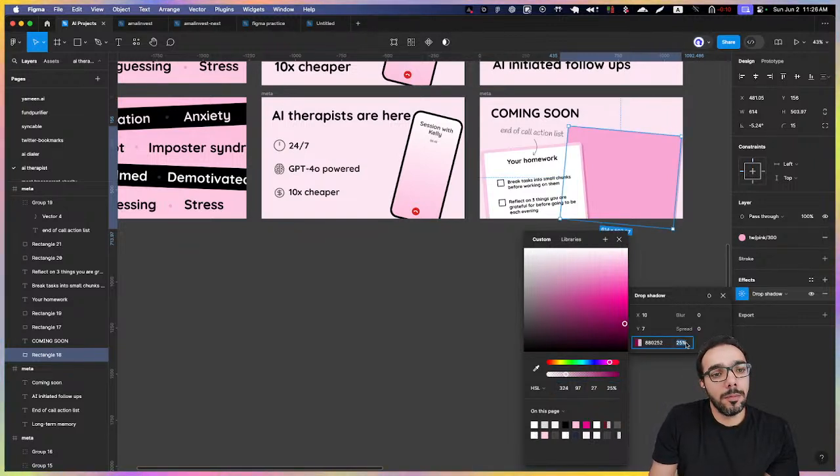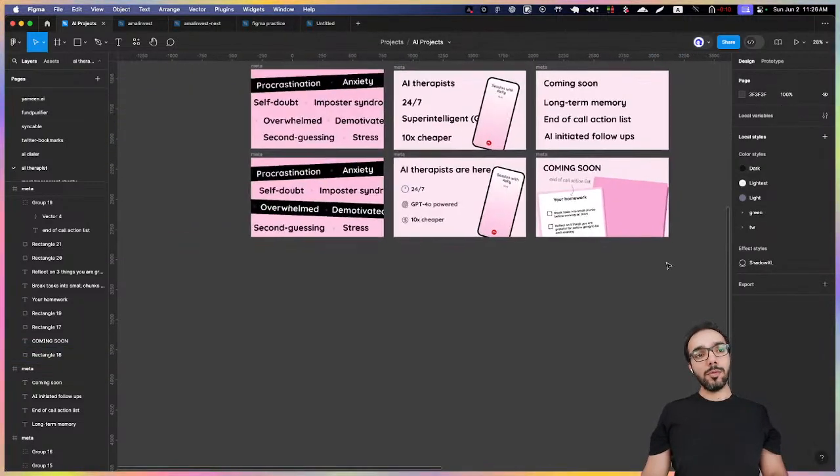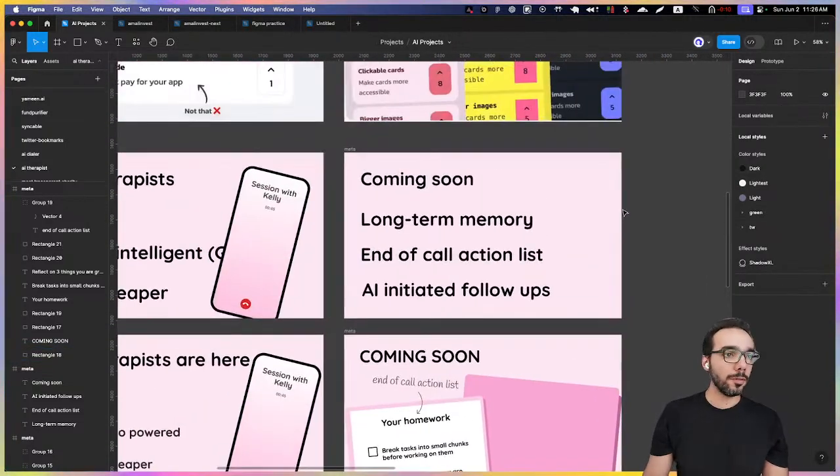Yeah, but let me just reduce opacity or increase opacity. Yeah, that works. Y needs to be more. Cool. Okay, this works. So, what's this other feature?